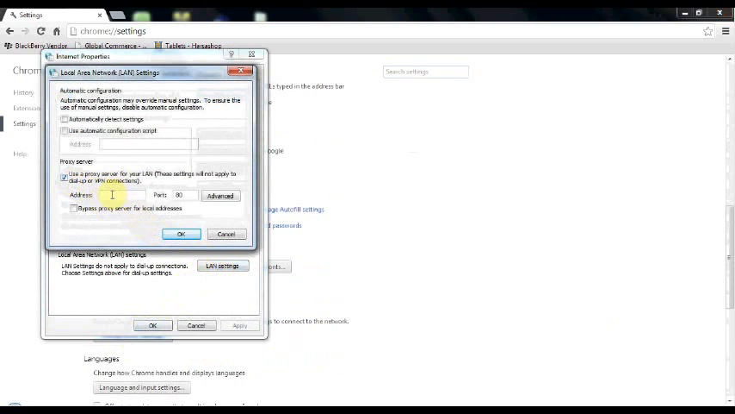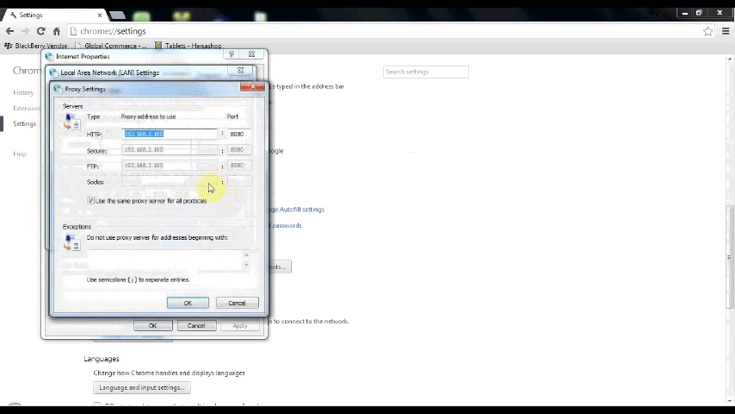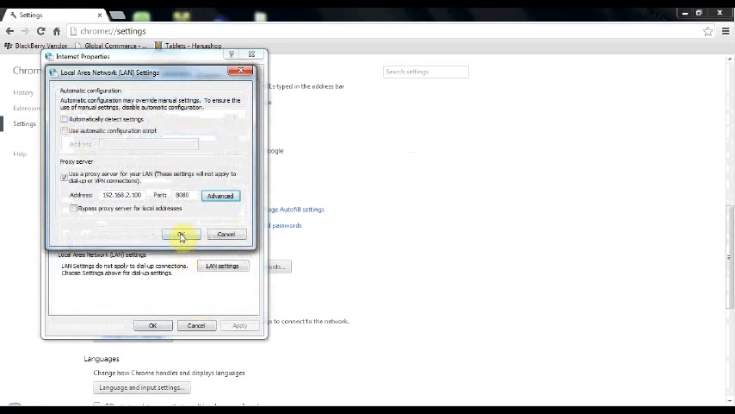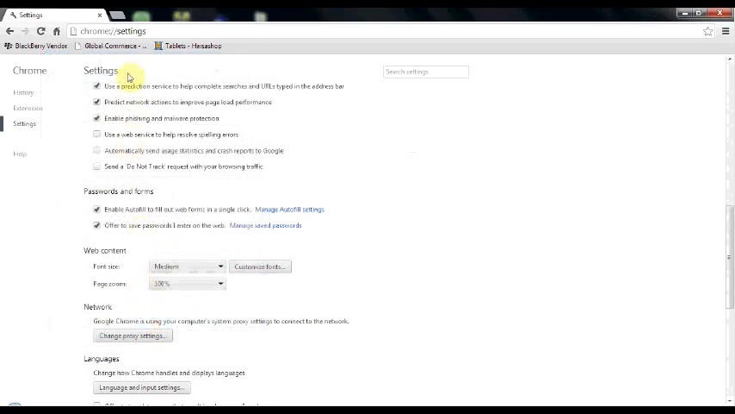Just click it and type the IP address I already mentioned before for you to take note, and type also the port. I'm going to advanced just to make sure that the HTTP is using the IP address and port already defined before, and also the secure protocol, or HTTPS. So just click OK after that.